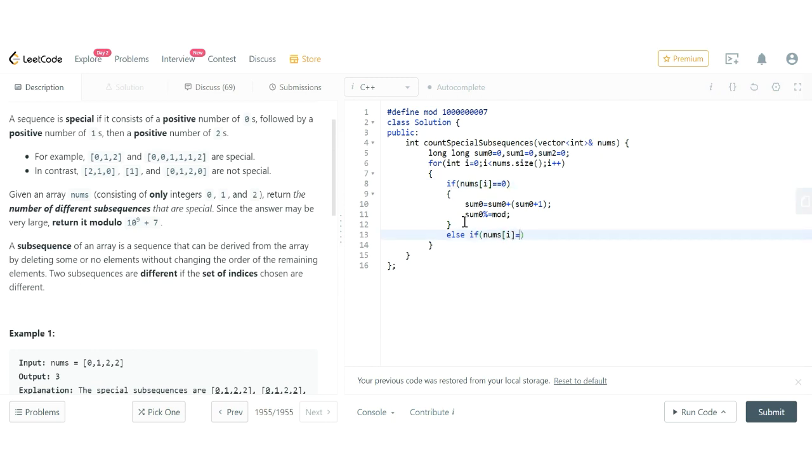Or if our nums[i] equals 1, now here comes the second case. Then our sum 1 will become all the subsequences ending with the previous ones, it will be sum 1, and if with the current one, then the previous element can be 0 or 1. So if the previous element is 0, then we will include sum 0, or if the previous element is 1, then we will include sum 1. Or if these conditions are not fulfilled, then it will surely be sum 2.